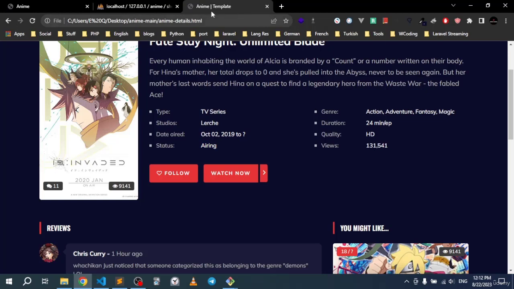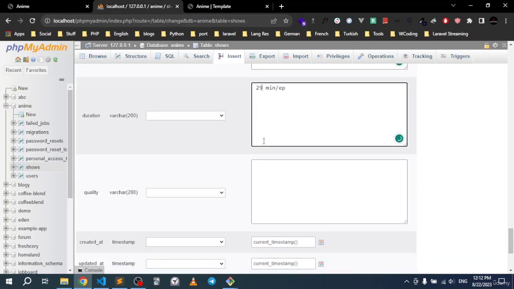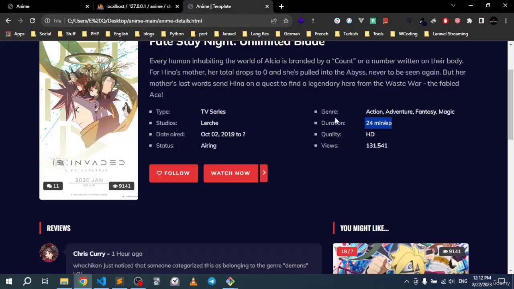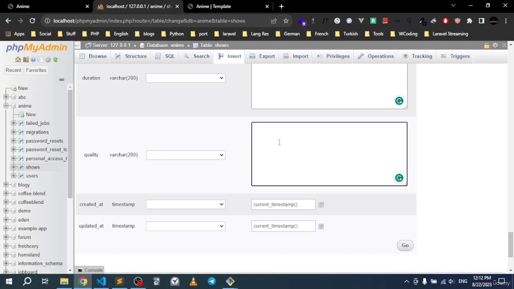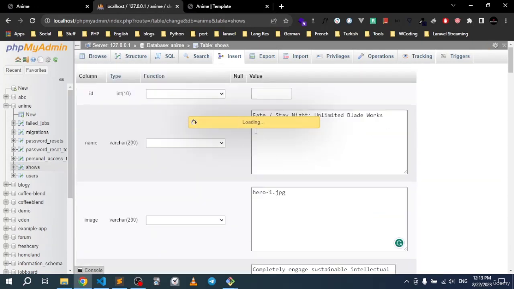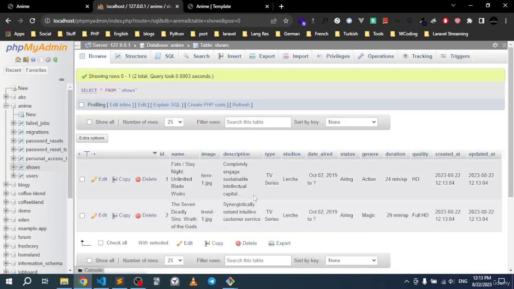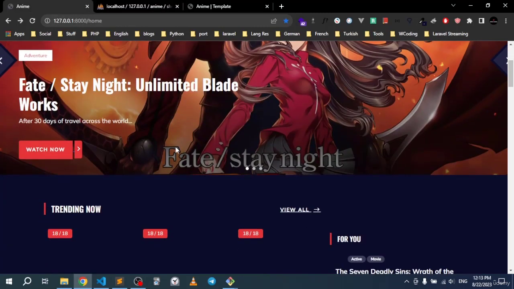And right here, all right, so we've got the genre, that's fine, and the duration. Let's copy this and paste it. I'm just going to keep this like 29, something like that. And for the quality, I'm going to go full HD. If I simply click go, we will insert these two shows right here. If we click browse, there we go, we can actually see our shows right over here. So let's go ahead and try and select those.